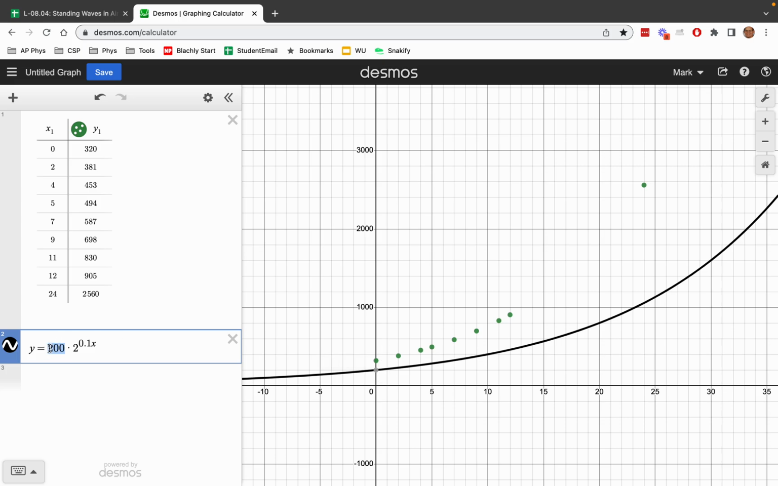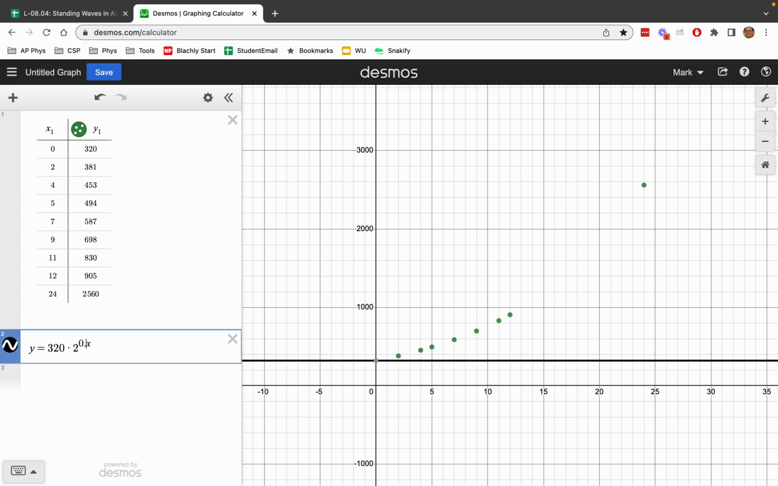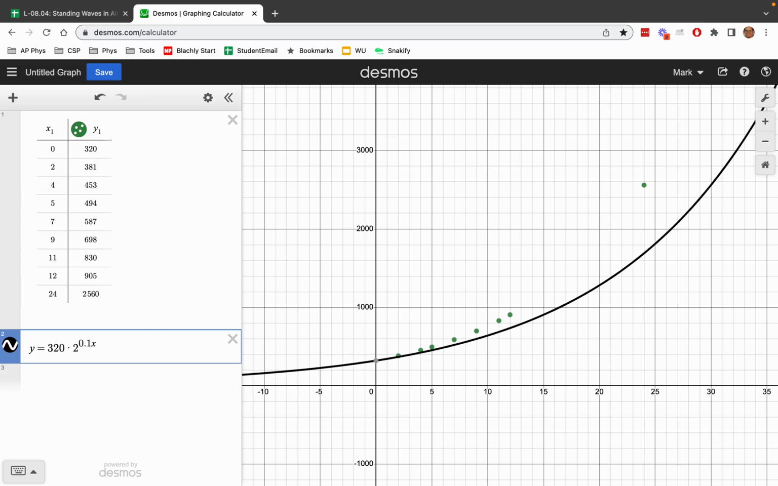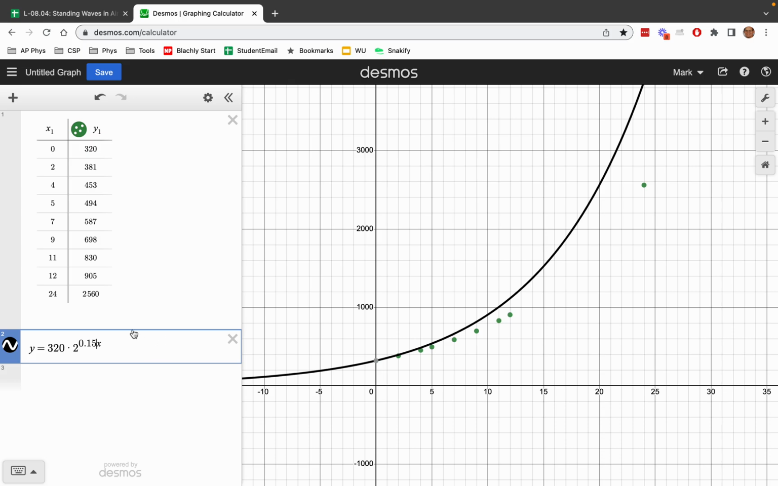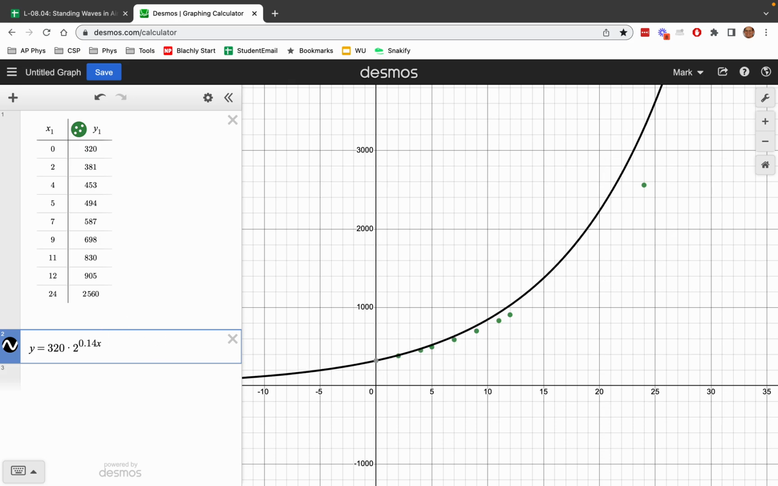So I'm just going to keep tweaking this. If I get to 320, it goes right through that point there. So that's good. And now I want to tweak this, 0.1. I'll make it 0.2, and so it bends too much. So I'll go to 0.1 and maybe 0.15, and it still doesn't quite fit. So 0.14, so you just kind of guess and check.